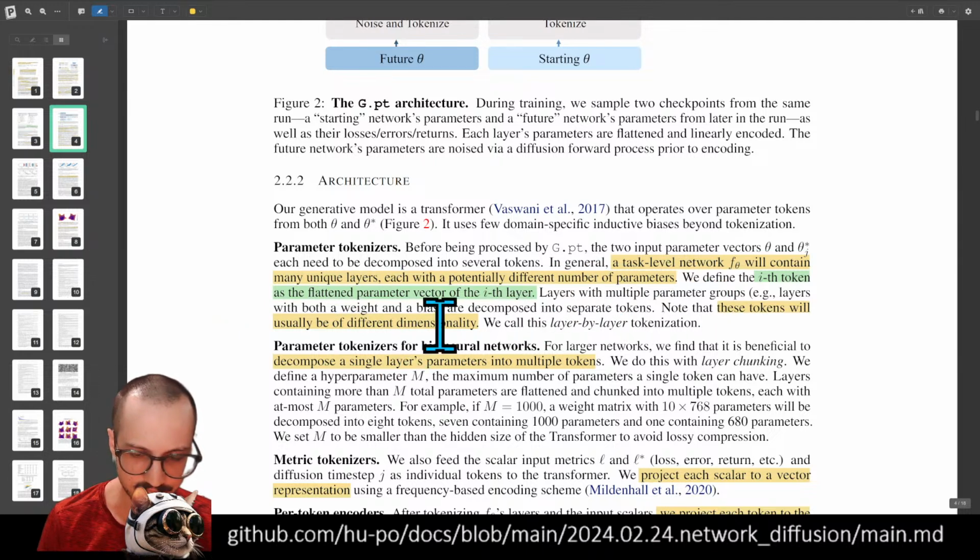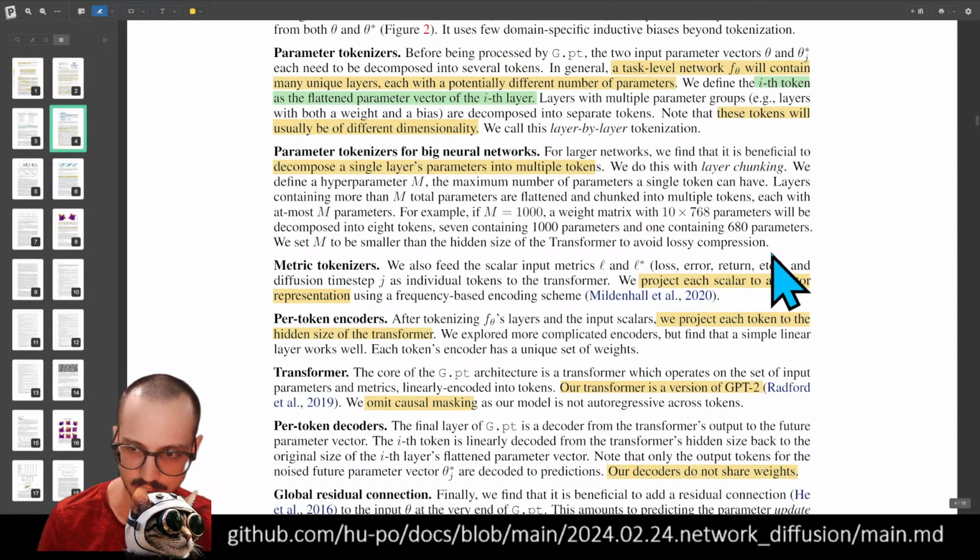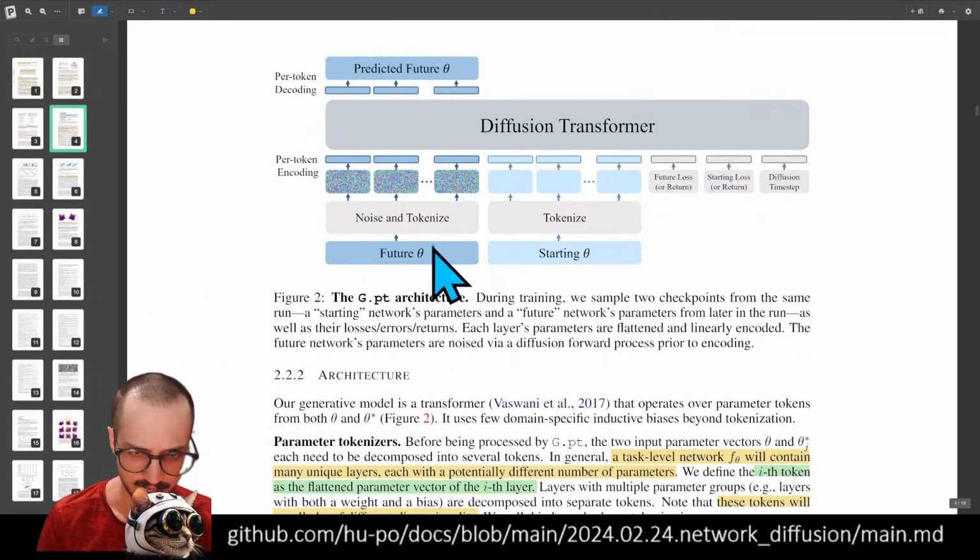These tokens will be of different dimensionality, which is kind of sketchy. They do project them each into a vector representation. So they have to add this extra step here that projects them such that these tokens are all the same dimensionality so that you can consume them with a transformer. So it's kind of reminiscent of a lot of the tokenization type of stuff that we're seeing now, right?